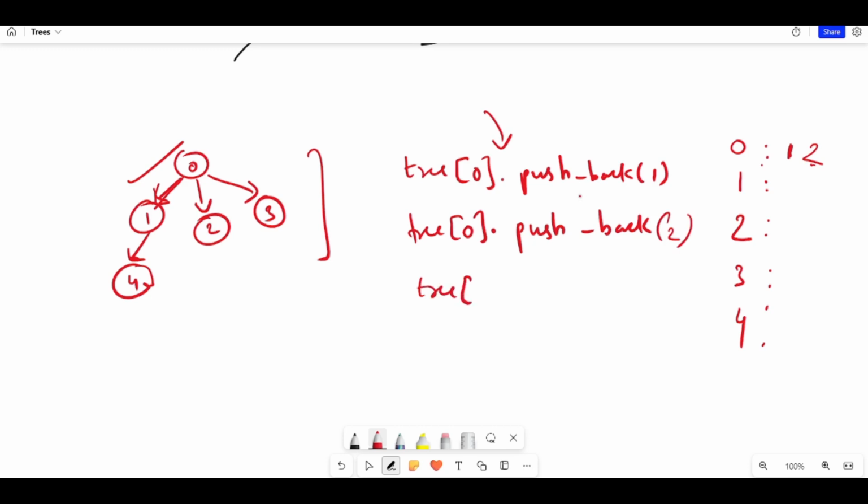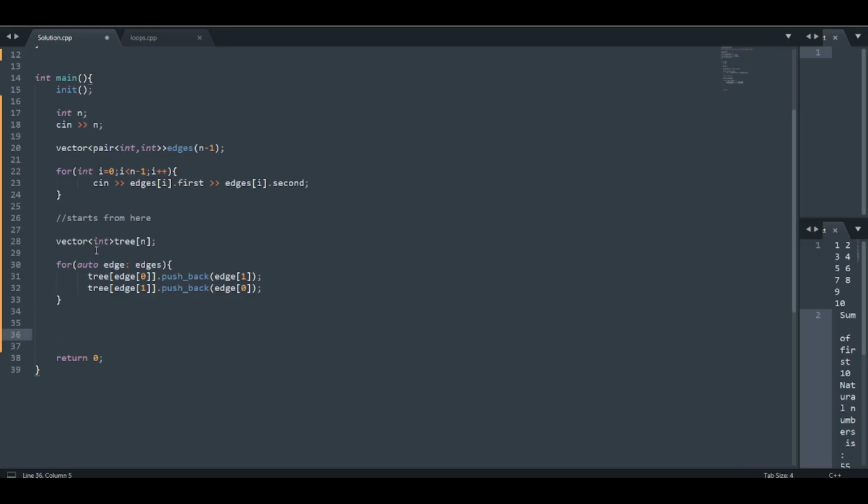Tree 1 dot push back 4. So for 1 we store 4 like this. So in this fashion we are creating directed edges. Okay, so how can we implement it? Very simple. If you have learned the implementation in the previous case, it's simple. We'll be given these edges and we just do this: from the first integer of the pair, create an edge towards the second integer of the pair, and we'll have our directed tree or directed graph prepared.